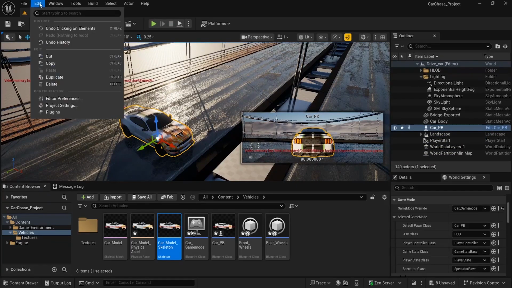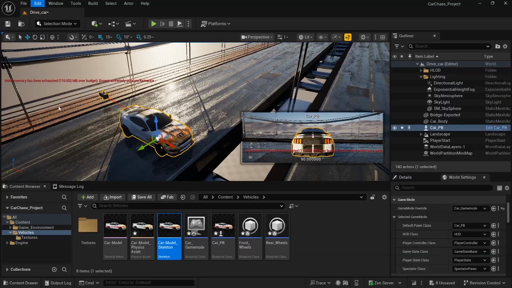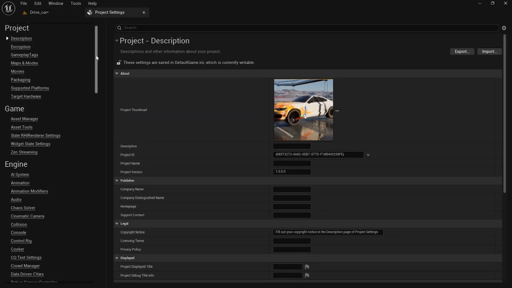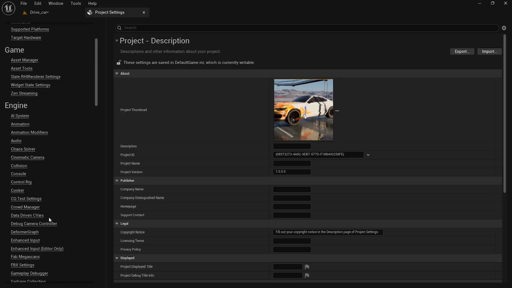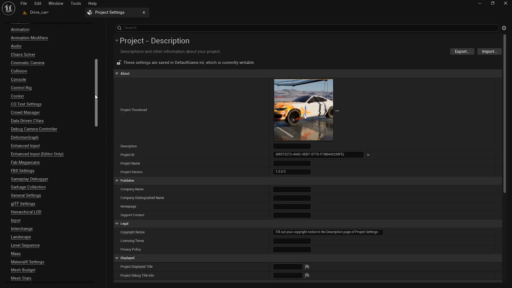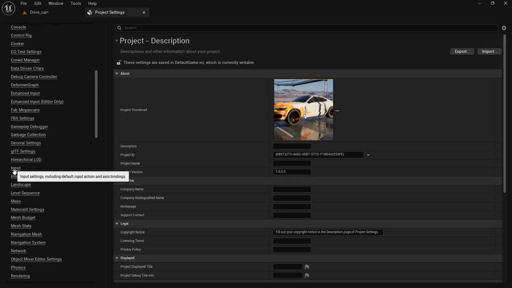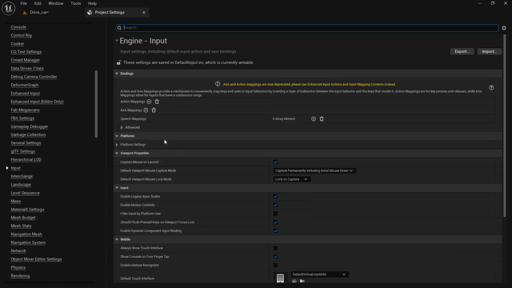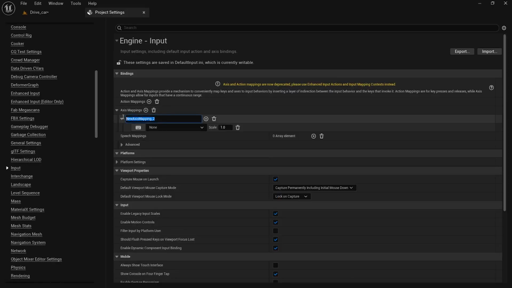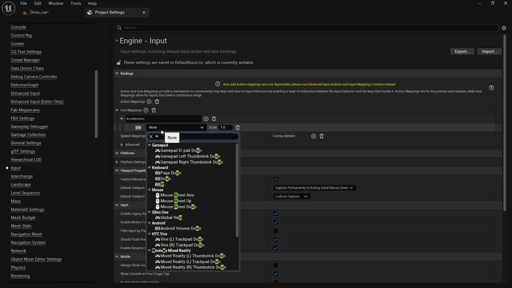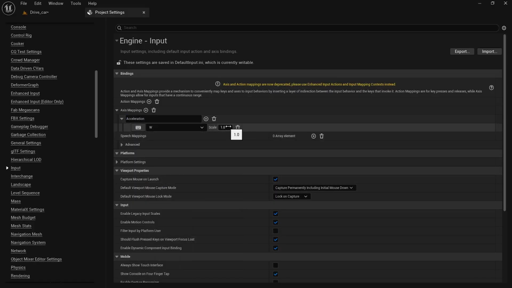What we can do is jump here to Edit and Project Settings. On the left side, I want you to search for engine, and inside it, search for input. You can scroll a little bit down till you find this input tab. Just click on it. Here we have the axis mappings and the action mappings. I'm going to add the first axis mapping. Let me call it acceleration, and it's going to be the W key. The value is going to be 1.